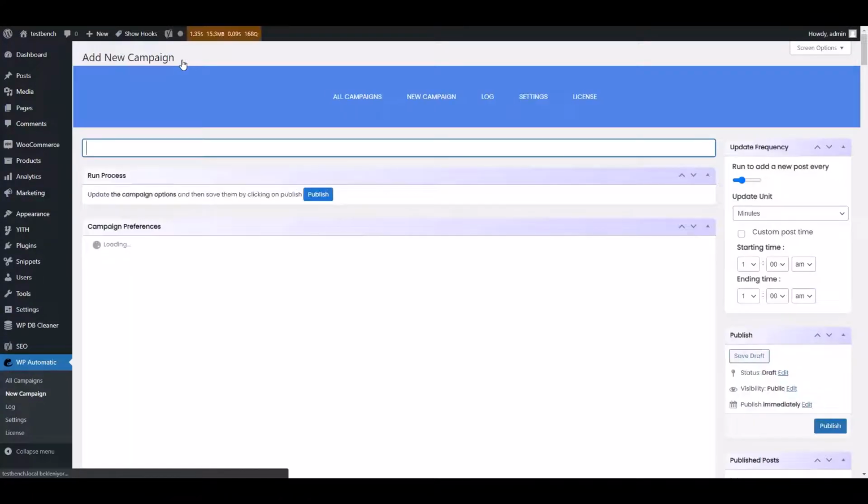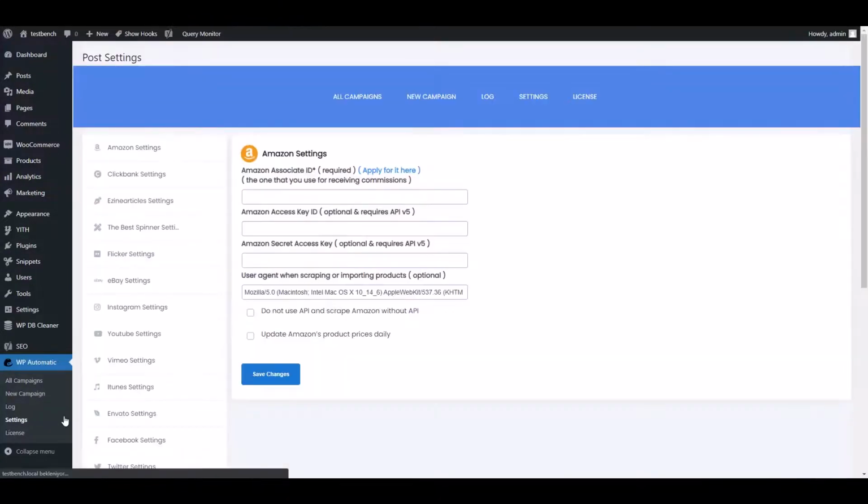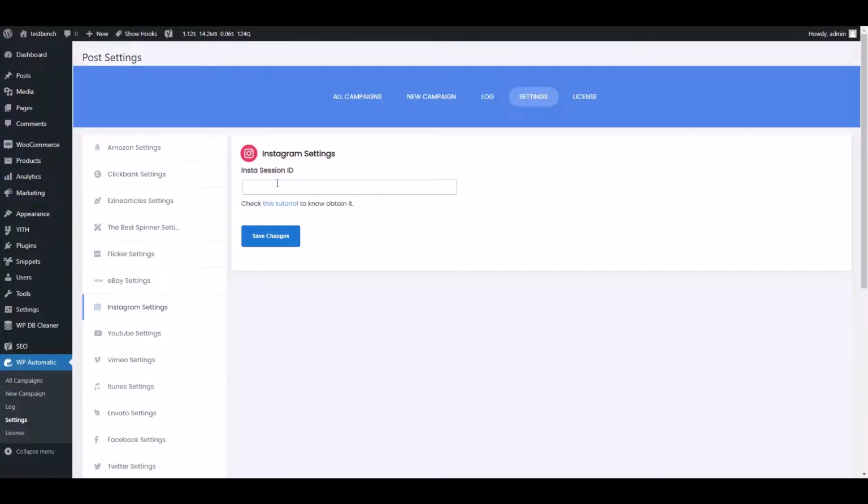Give any title to the campaign. For instance, we are giving SGSM Arena. Now click on the Setting option. Choose the Instagram Settings option. Provide Insta Session ID here.